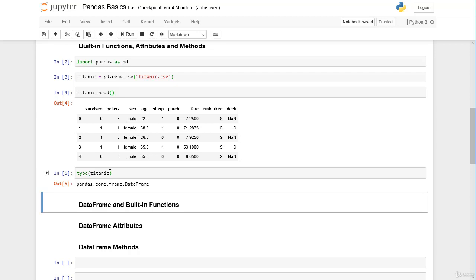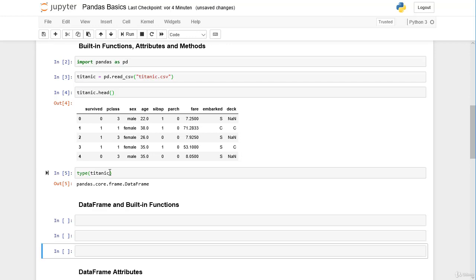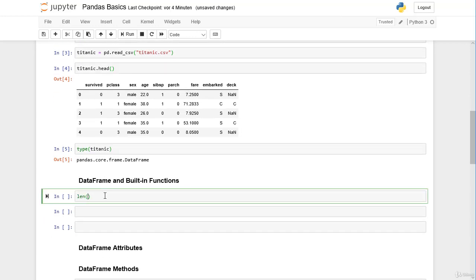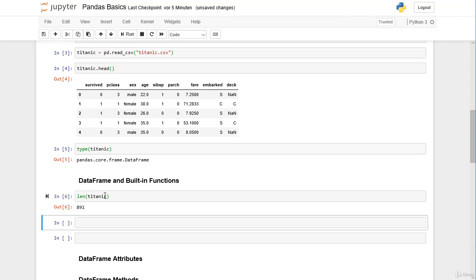And we can also pass a data frame object to Python built-in functions. And sometimes we get a helpful result and sometimes not, and sometimes it's not even defined to pass a data frame to a specific Python built-in function. Alright, so let's start, and let's pass our data frame Titanic to the Python built-in function length. And Python returns us 891. From the last session we know that our Titanic data frame has 891 rows, so the length function returns us the amount of rows of our data frame.